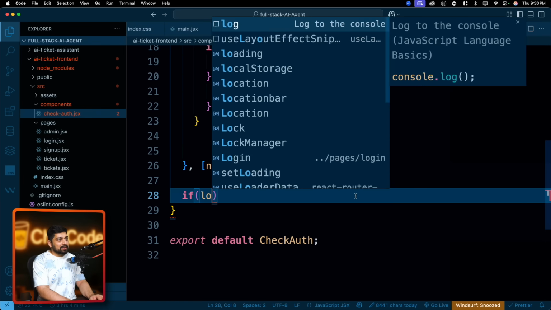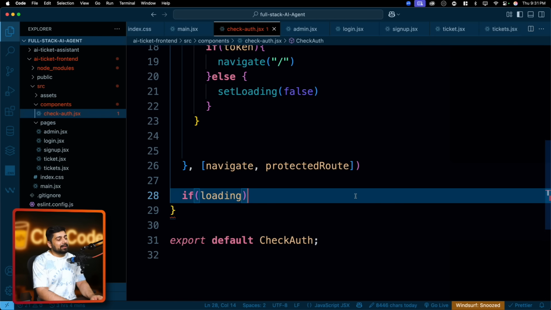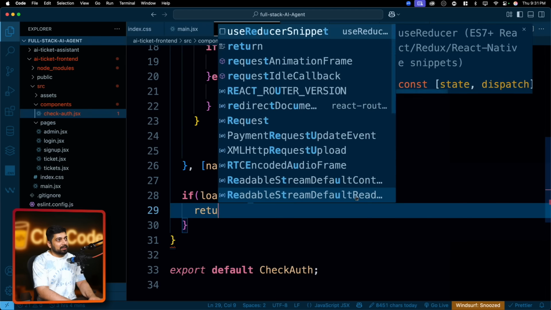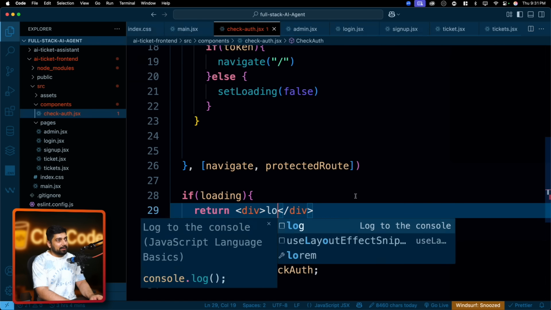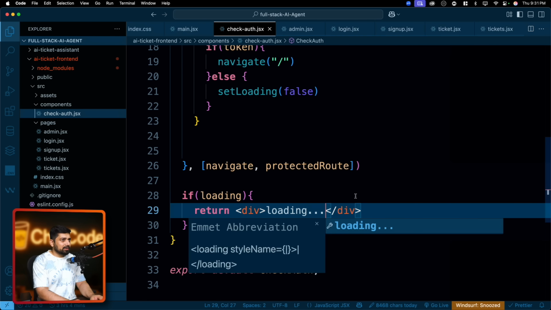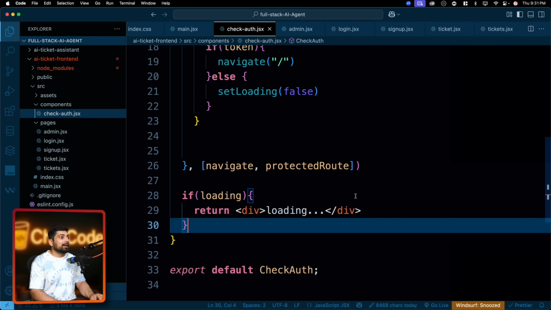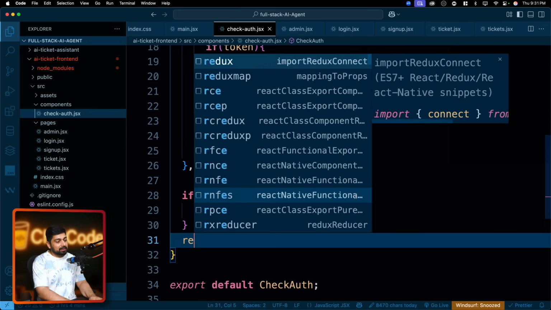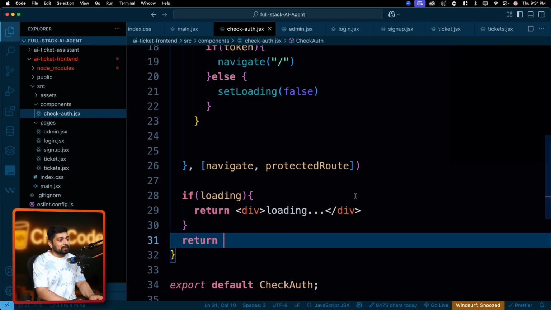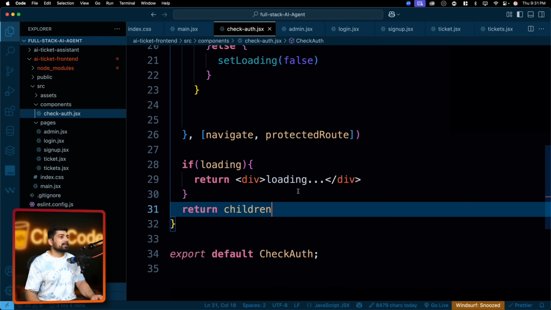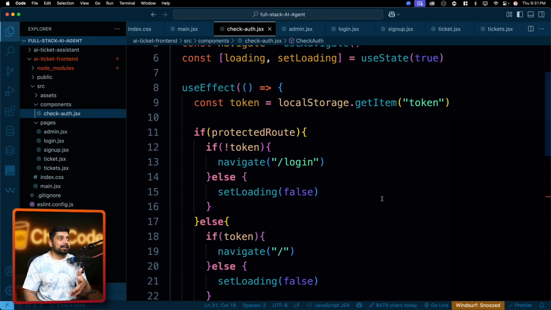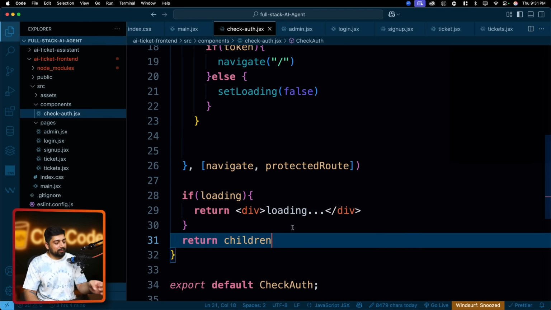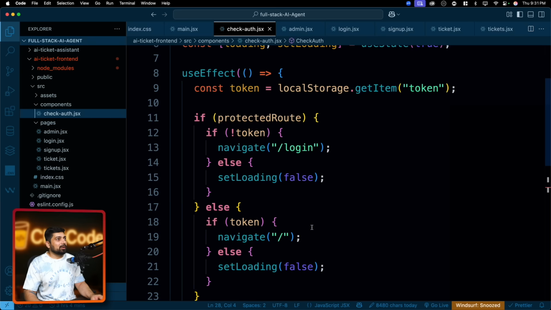So if there is a state of loading, then we are going to go ahead and return a simple div that says loading. Loading always comes with 3 dots. It looks cool. And if it is not loading, then we are going to simply return the children. The whole point of returning the children is whatever the route you provide me, whether that's ticket ID, whatever, we just load that up. So we don't do any kind of loading and all these things.